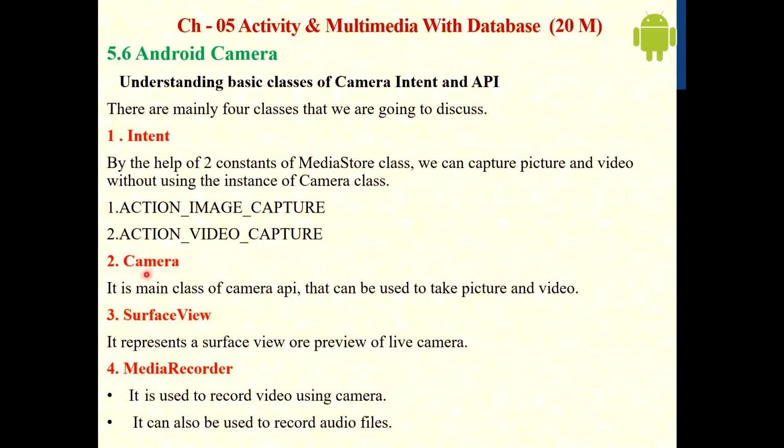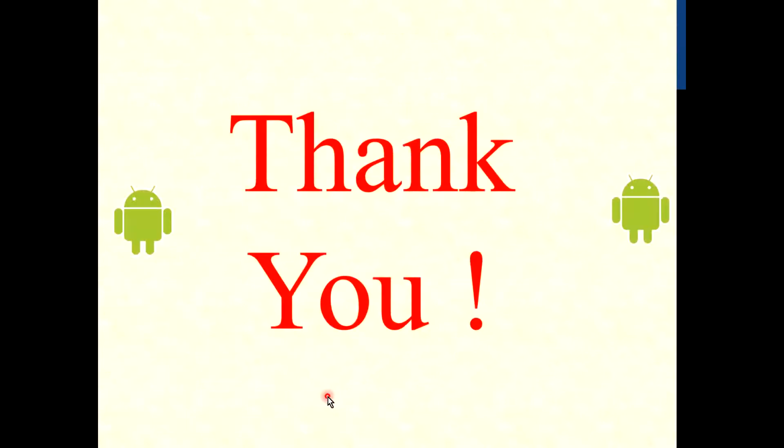Next class is the Camera class. It is the main class of the camera API that helps to take pictures and video. So the second way is by creating an instance of the Camera API class. Third one, SurfaceView. It represents a surface view, or a preview of the live camera. And the last class is MediaRecorder. It is used to record video using the camera, and it is also used to record audio files. So these are some basic classes regarding the camera API.